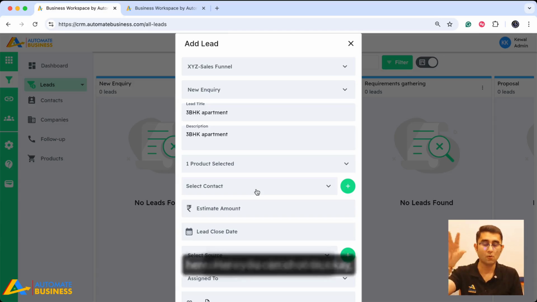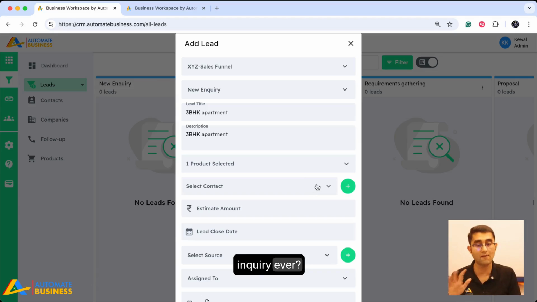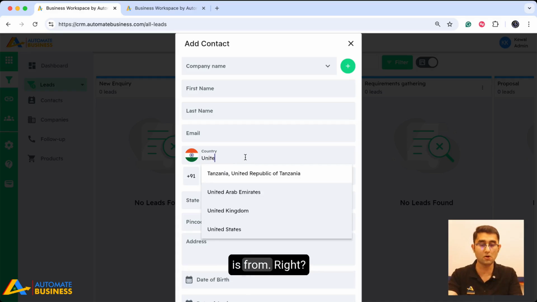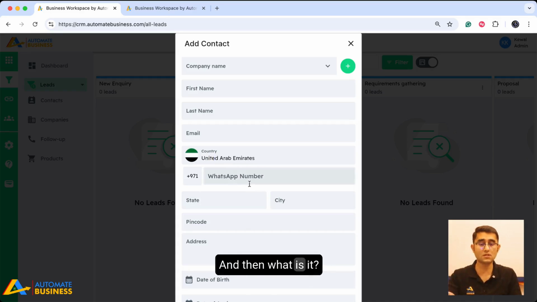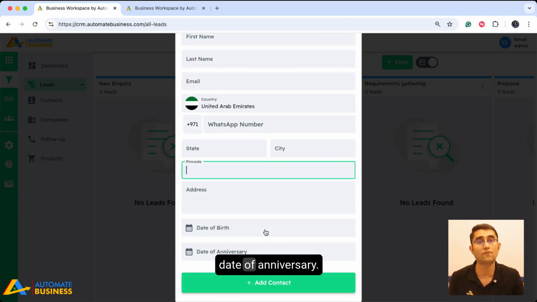Here you can choose, okay, what is the detail of that client? If you have not added that customer of that inquiry ever, you can just click on this plus button and you can add the details of that customer. First name, last name, email address, which country that customer is from, right? And then what is their WhatsApp number, their state, their city, PIN code, and even date of birth and date of anniversary.